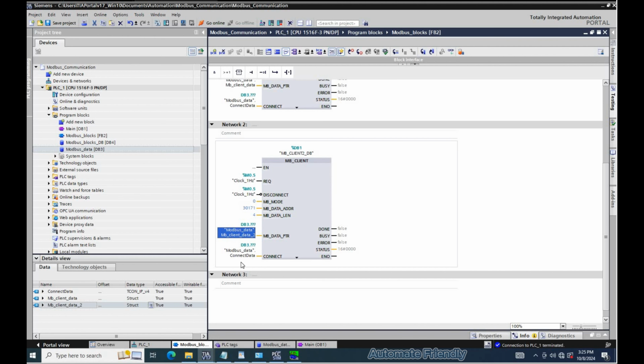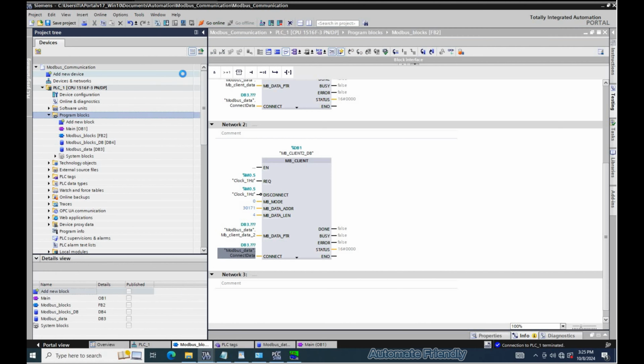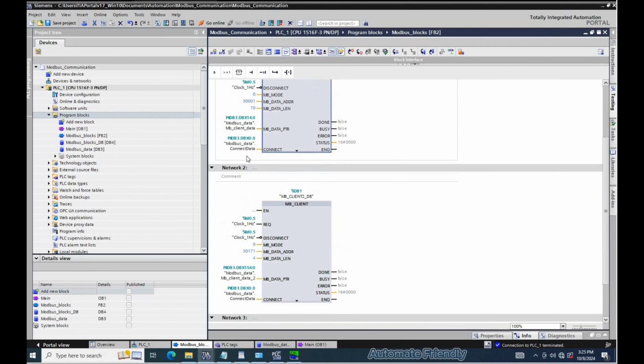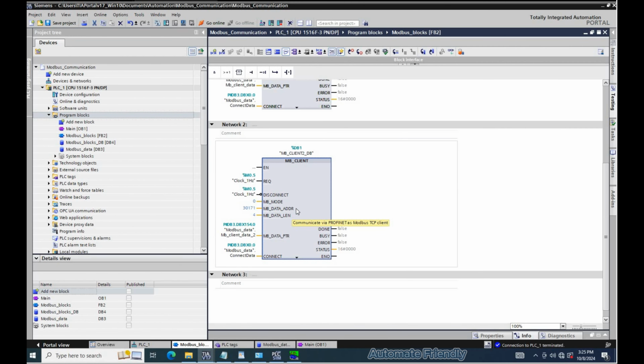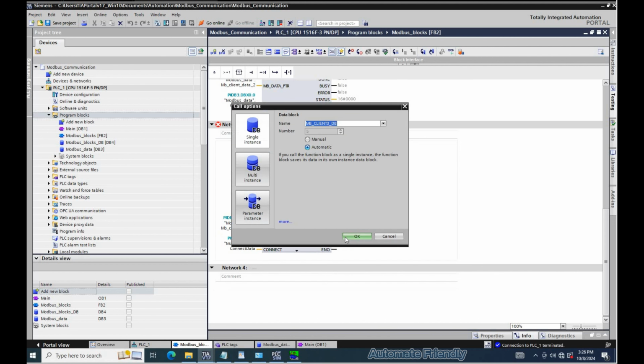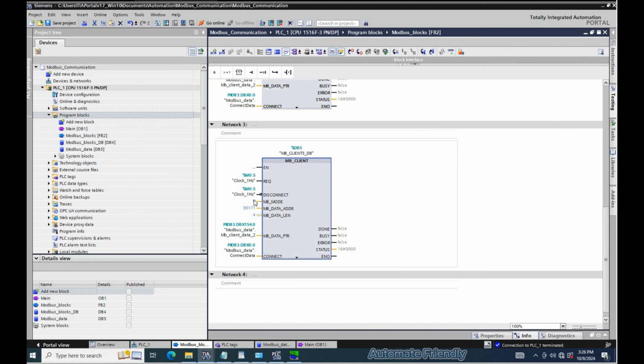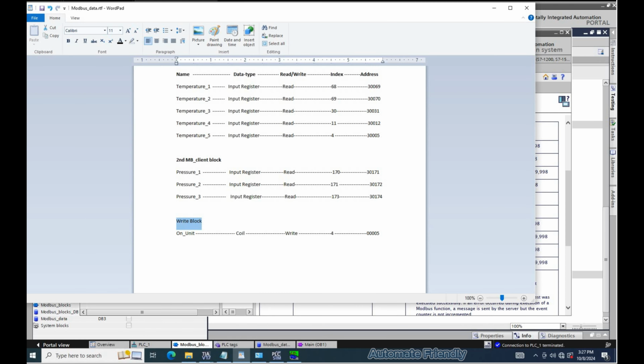Here I added the newly created struct variable, which will represent the pointer to the Modbus addresses. The connect parameter will remain the same since we are working with the same Modbus server. Next step is to add a new MB client block for the write address. In this case, the MB mode will be assigned a value of 1 because we want to write to the Modbus server. The variable we are dealing with is a Boolean variable, which is defined as coil.